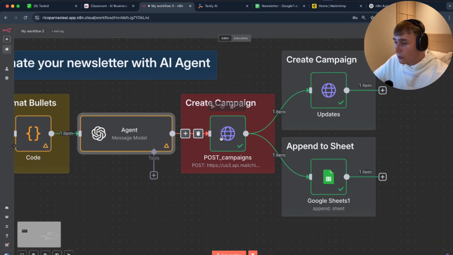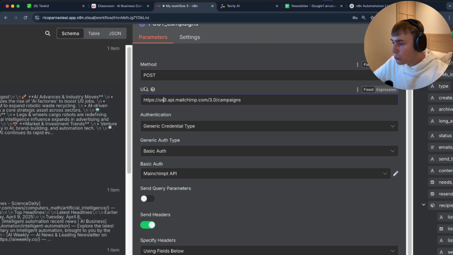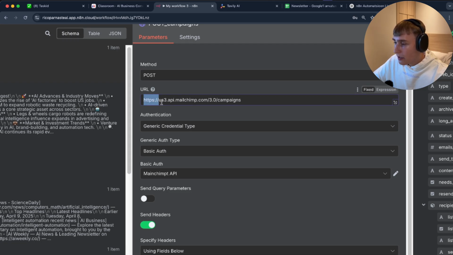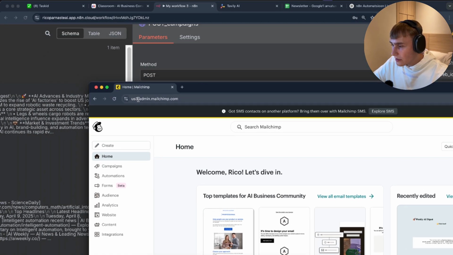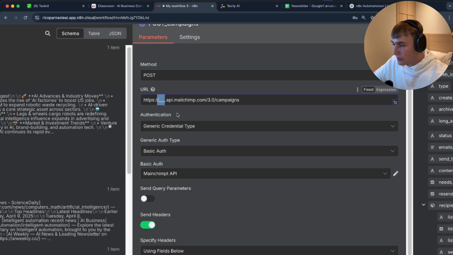Let's move on. For the create campaign, I'm gonna quickly open this. As you can see, for the method, we're using post. For the URL, HTTP US free. The thing is that you have to change this. I'm gonna quickly show you. Mailchimp, as you can see, I can see here US free. Just copy your beginning and just paste it inside here. I'll quickly show you. Just paste this inside here and you're good to go.